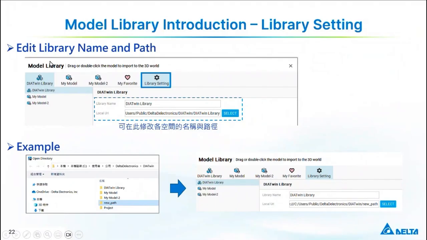And here is the library setting. If you want to change the directory, maybe your C disk is too small for editing a lot of files. Maybe you can switch to the D disk. So you can select the directory of the library, and also the directory of the my model folder.